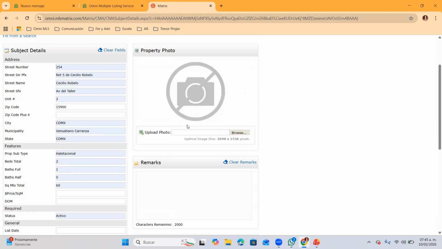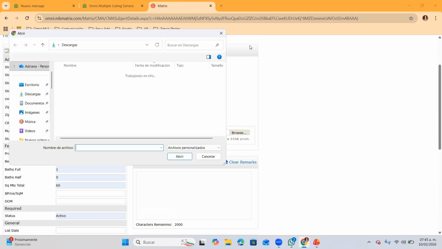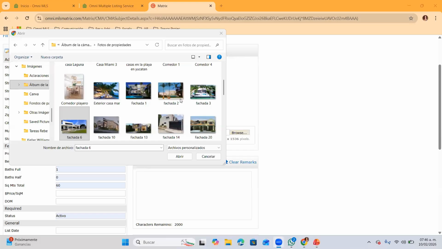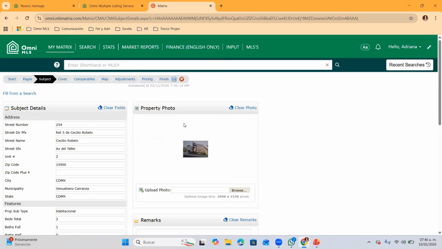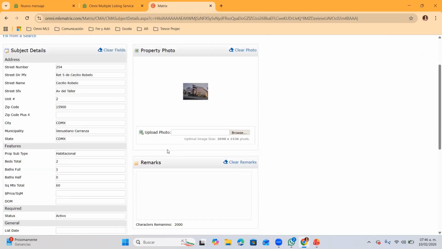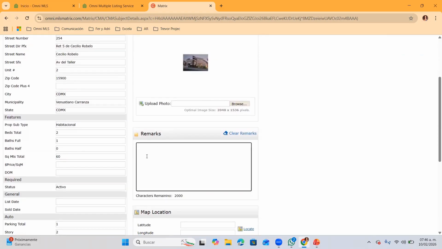Now you will proceed to choose a photograph from the files on your computer. It's important that the photograph you choose corresponds to the facade. This is because the system will pull facade photos of properties that are in Omni. We will use these to make comparisons in order to generate our report. We can add some informative notes based on your previous visit to the property.